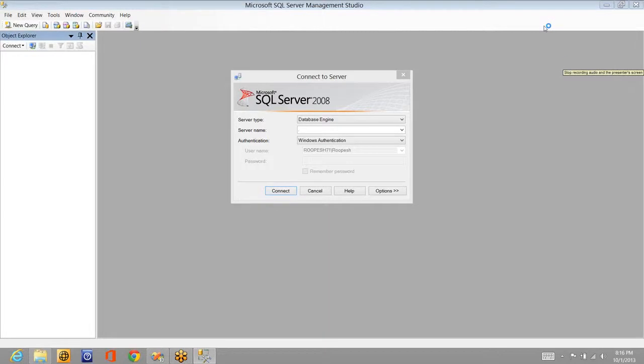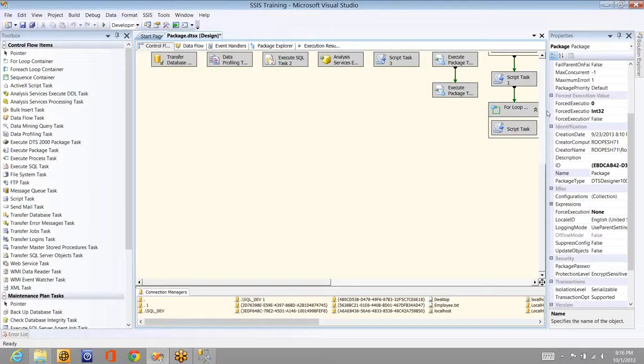Good evening, guys. In this session, we are going to discuss a couple of database related topics. I mean, moving of database objects, jobs, logins, or whatever it is. If you see, there is a separate set here. You can see transfer database task, transfer error messages task, transfer jobs, transfer logins, transfer stored procedures, and so on. Let's discuss all these things in one set.